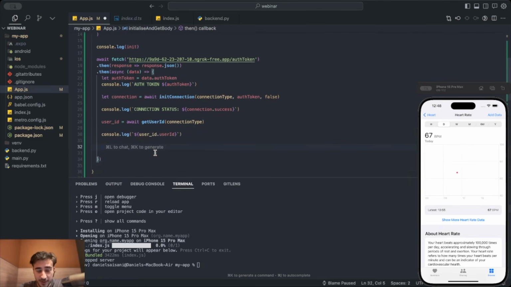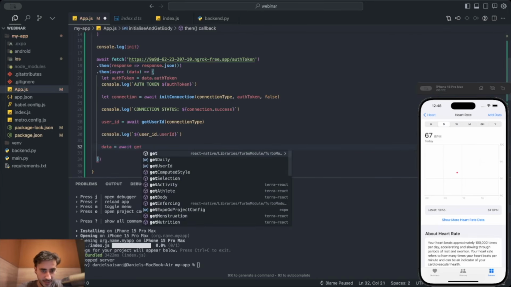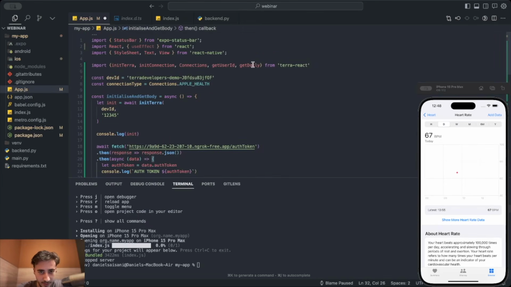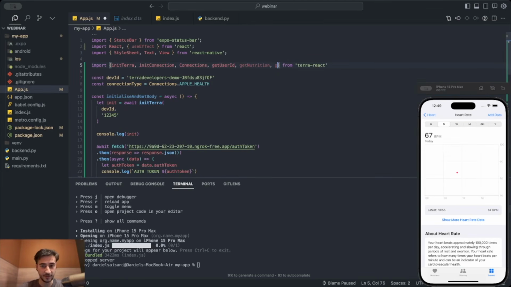Now the next thing I want to do is the most important part, and that is to actually retrieve the data. And so what I'm going to do is define a variable called data, and I'm going to await the response from the getDaily function, and I've already imported this at the top. If you haven't already, you should make sure to comma separate all of the imports from the SDK if you wanted to import the getter function for whatever data type you're looking for. So this could be nutrition, for example. This could be the body scope, for example. But I'm going to use the daily scope for this tutorial.